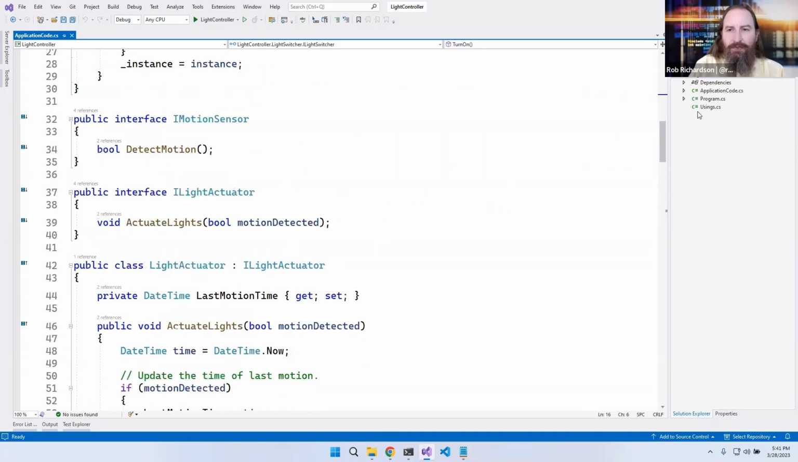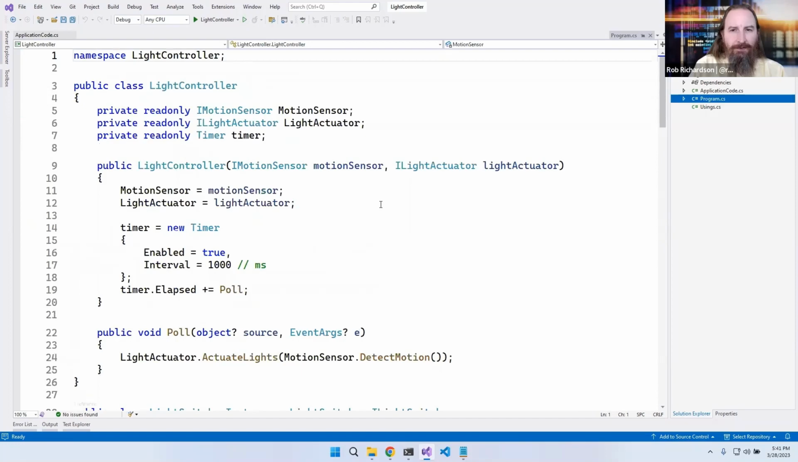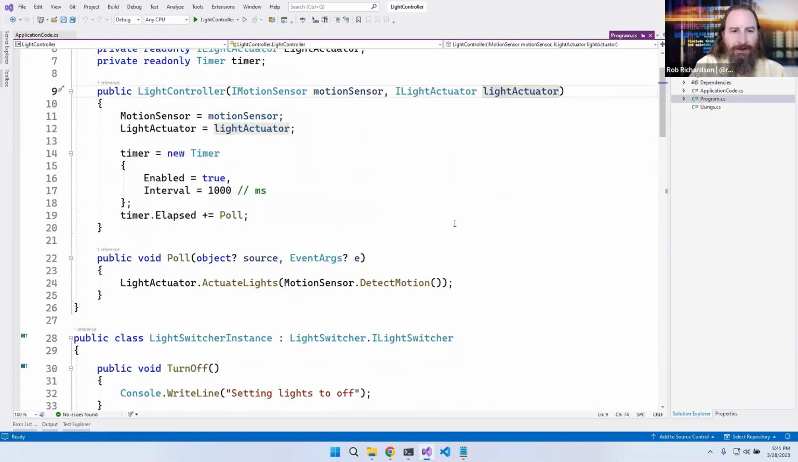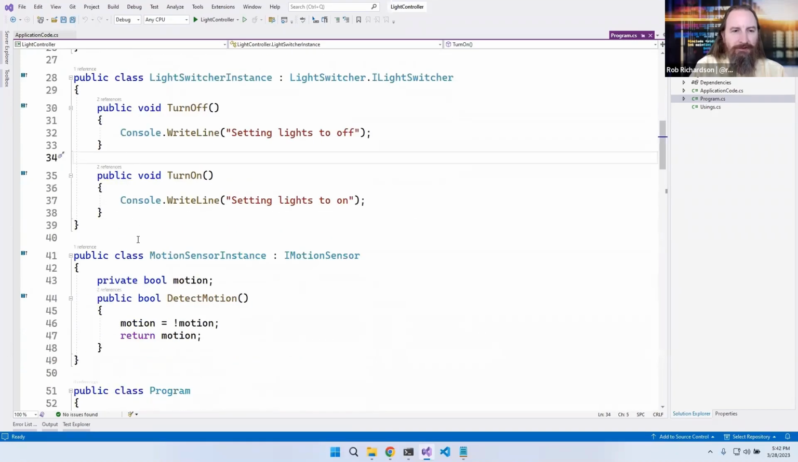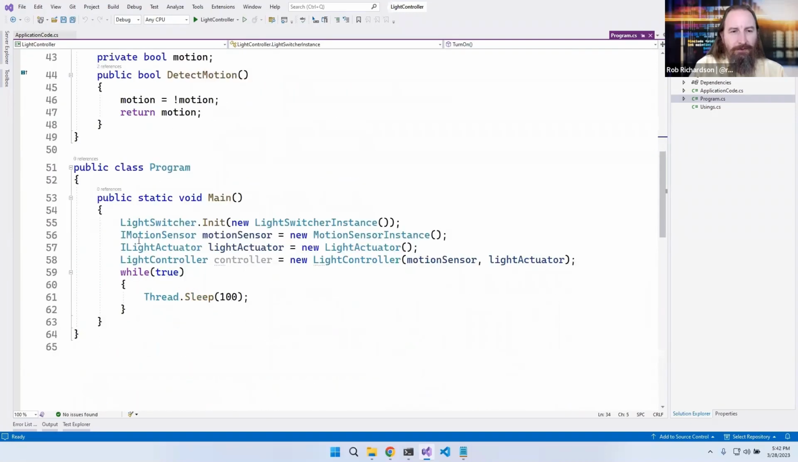I implemented a few things here in this class just to make it work. So I've got this light controller that takes in a motion sensor and a light actuator. Every second, I go ask it, and so I actuate the lights based on detecting the motion. I have an implementation of ILightSwitcher so that we have implementations of turning things on and off. And so then we've got this program that fires it up. Here's our controller that is that implementation of the light controller.